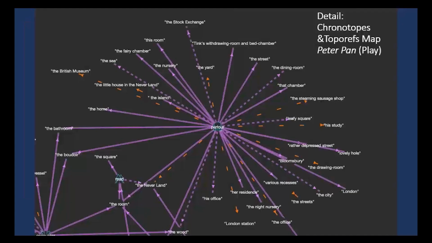And you could use the topograph here. You can look more closely at the topographs, which show you this kind of interplay between the two spaces. The parlour is both on the island and in the real world, and the place names are showing you that directly and indirectly.